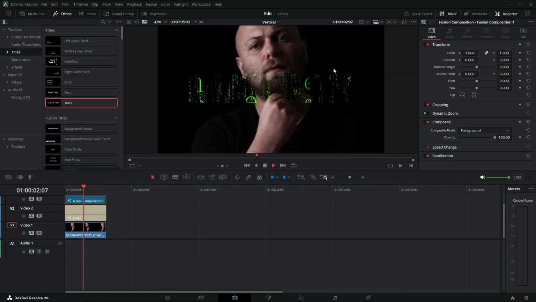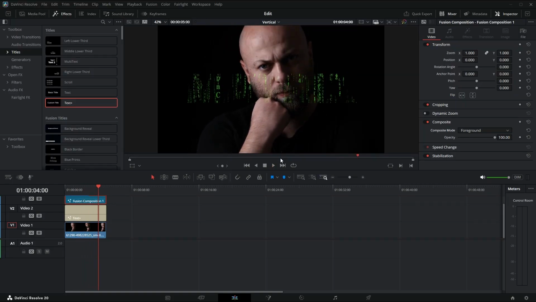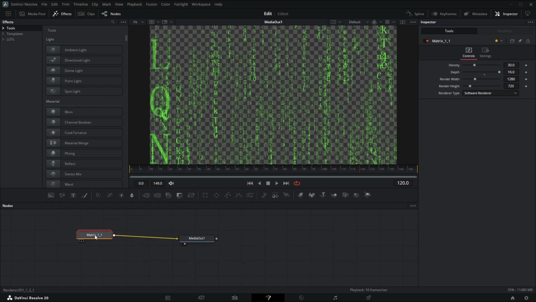The Alpha composition mode, when applied to the bottom layer, acts like a container for the top layer, which has the foreground composition mode applied to it. The issue here is that the text border looks transparent, and that's because the matrix effect has a transparent background. Go to the Fusion page, select the matrix node, and you'll see that its background is transparent.